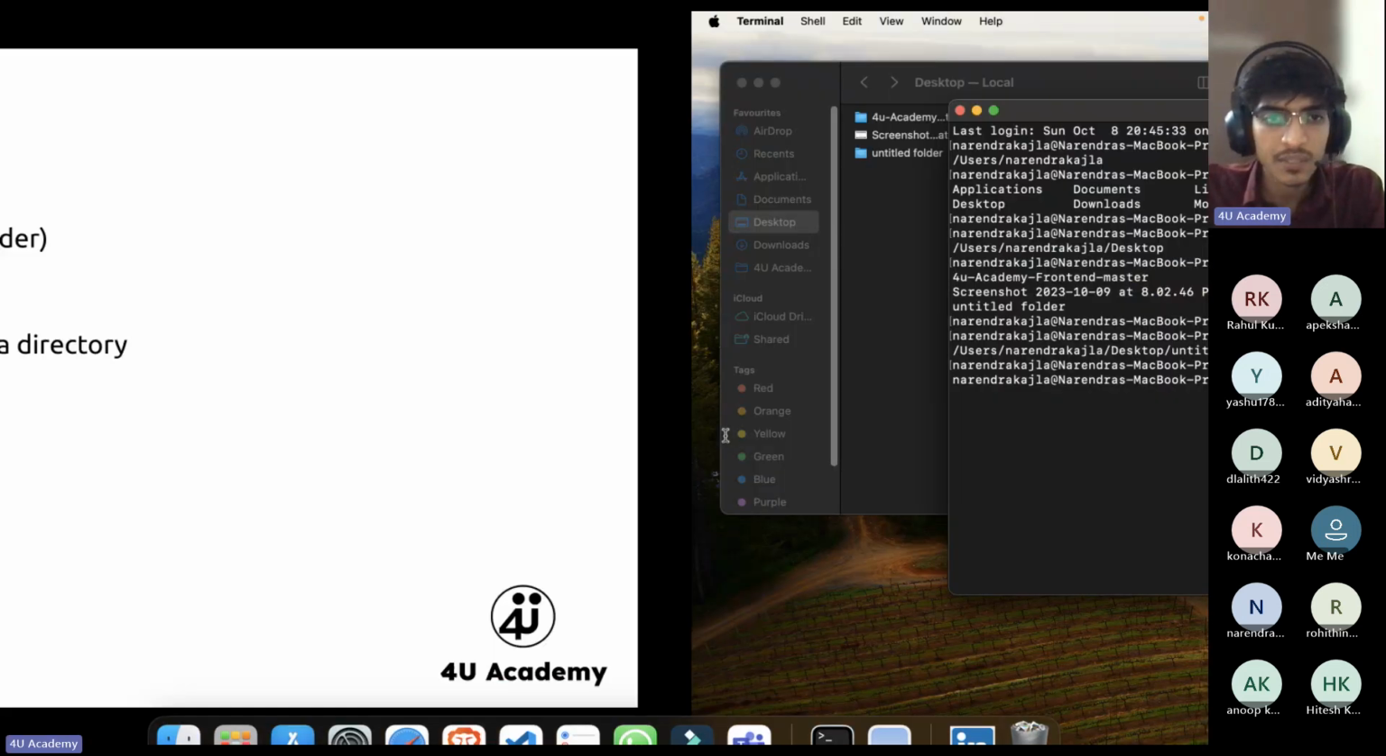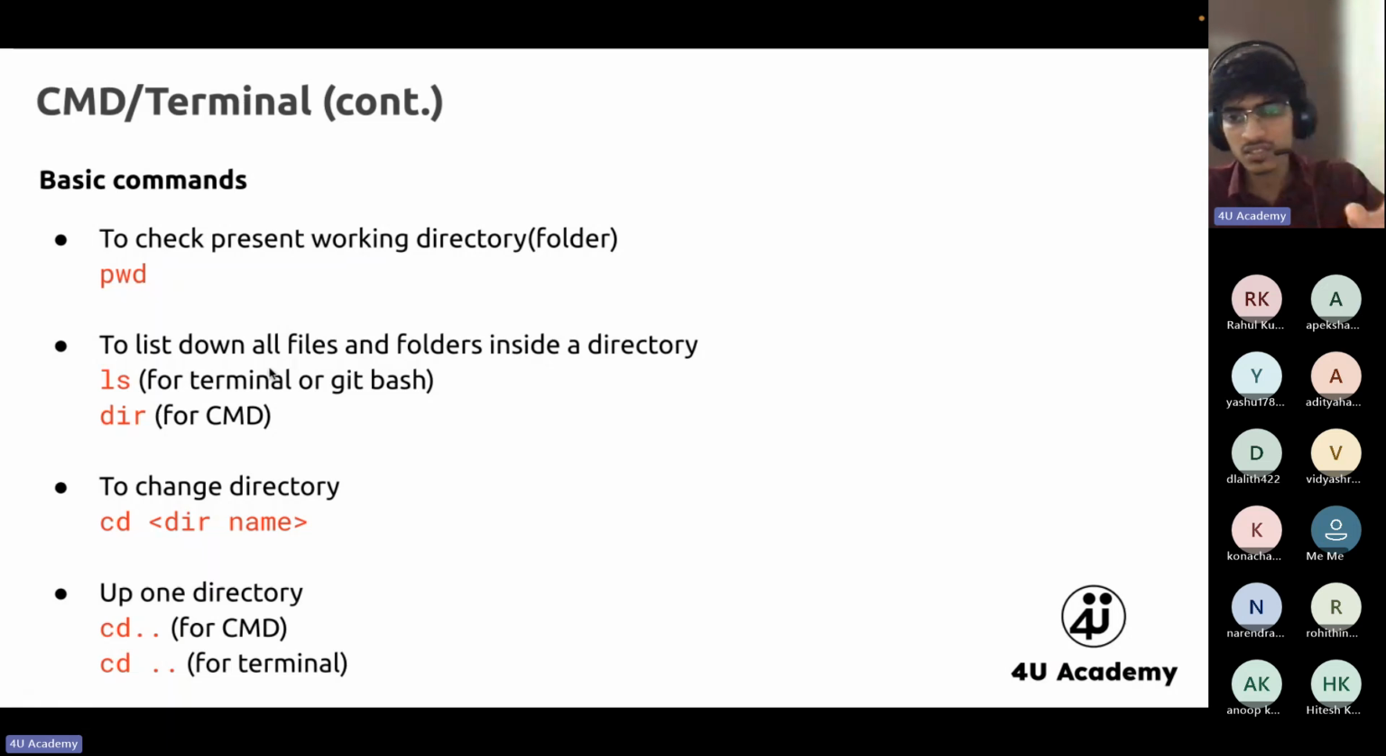Okay. I'll share these slides with you, so no need to worry about remembering these commands. When you will be working on projects, automatically you will remember these commands. For now you can just keep your short notes. You can just write some important points. No need to write everything because I will be sharing this document with you.